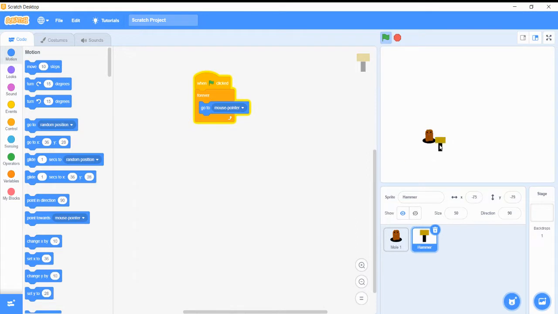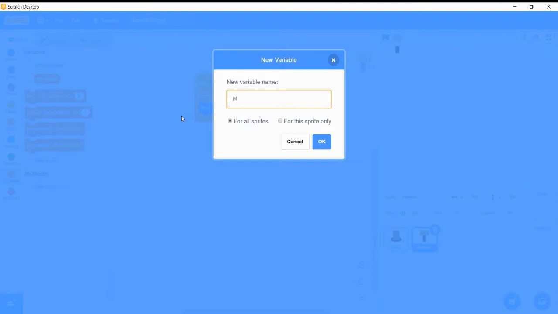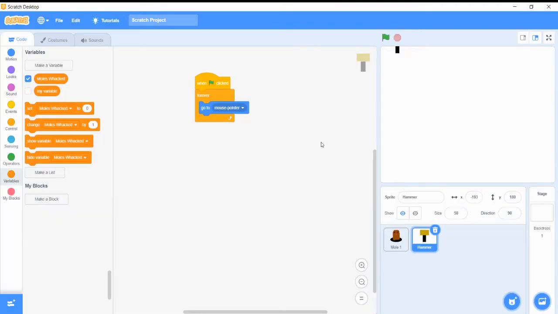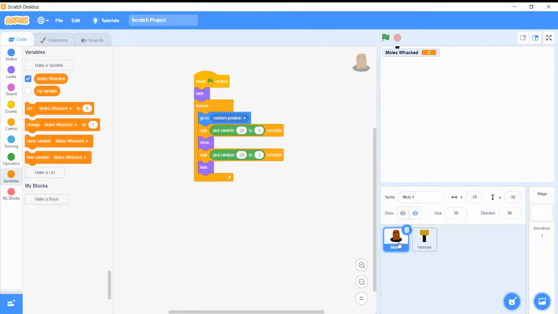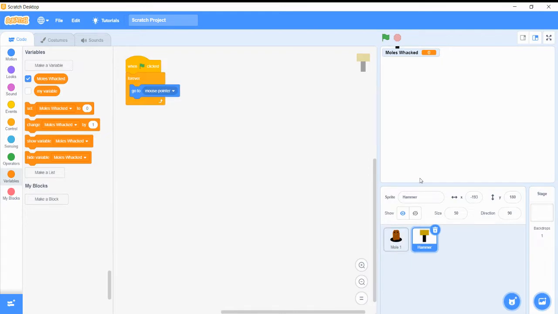Now, obviously what we want to happen is if I move it onto my mole, I want to get a score. In order to get a score, we need a variable. So variables, make a variable, moles whacked, click OK. So what we want to happen is, if that hammer touches the mole, we want that score to go up.